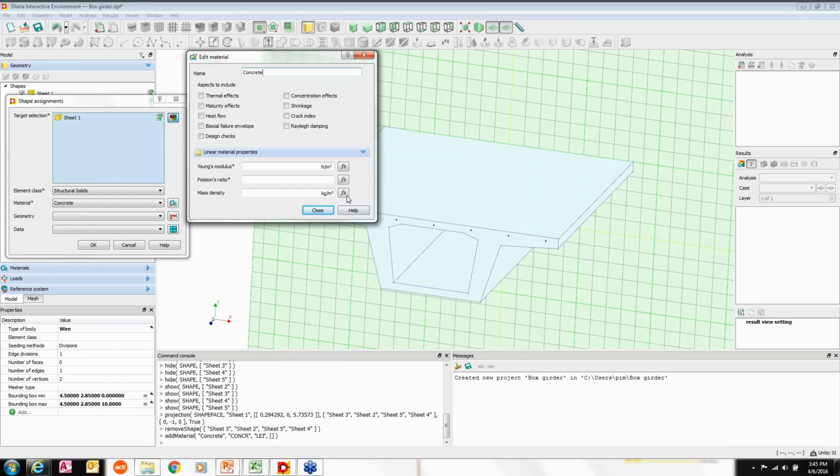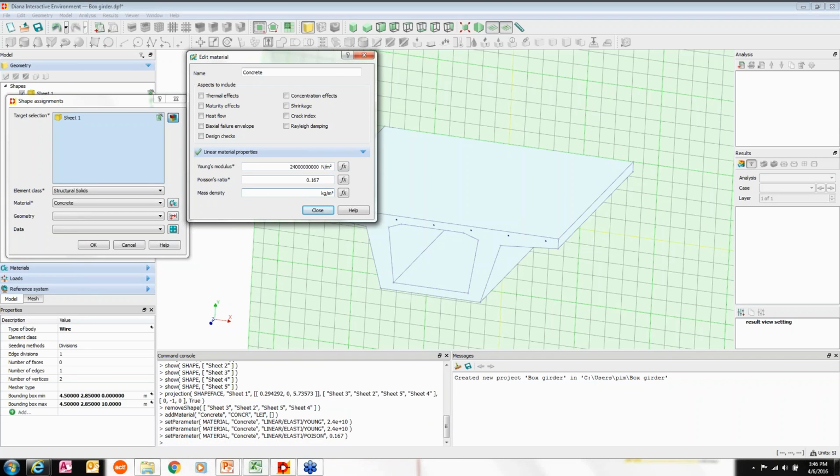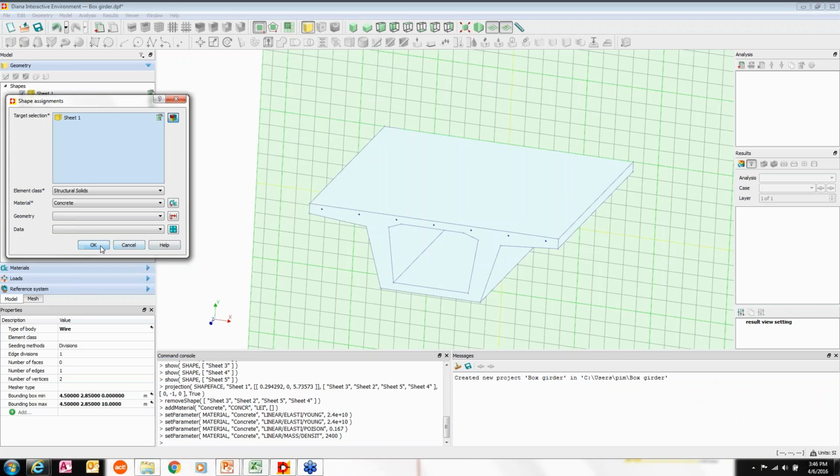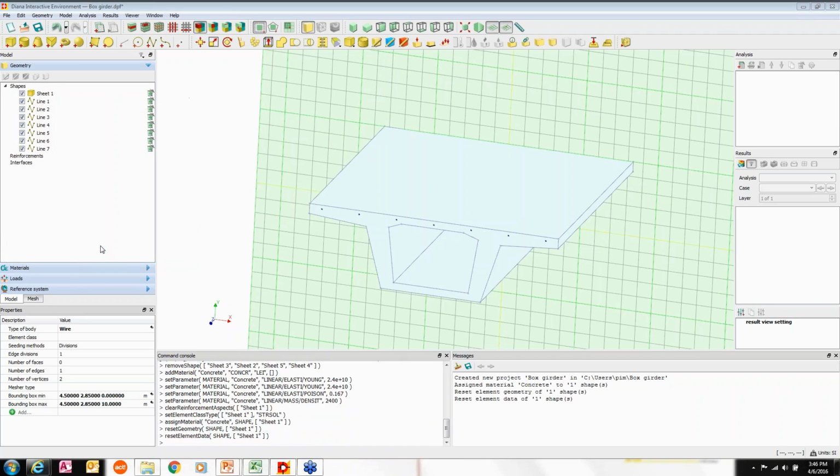I click OK. And what I need in terms of constitutive models is one Young modulus, 2.4 for instance, E10. Then I have 0.167, and mass density because we're going to consider the effect of self-weight. Click OK. So the concrete material property has been assigned to the box.